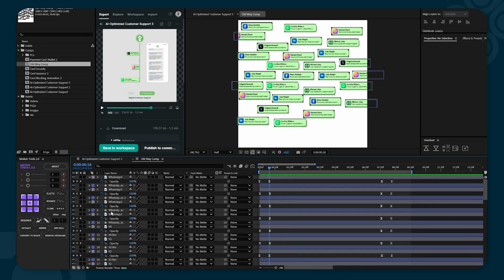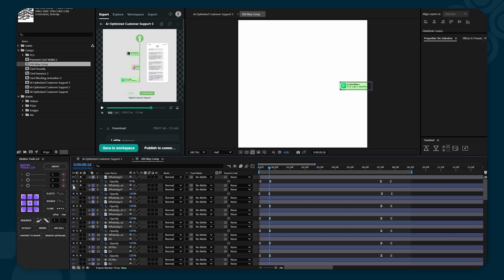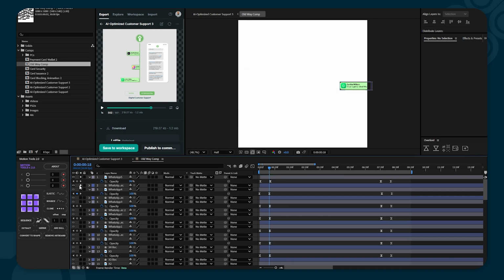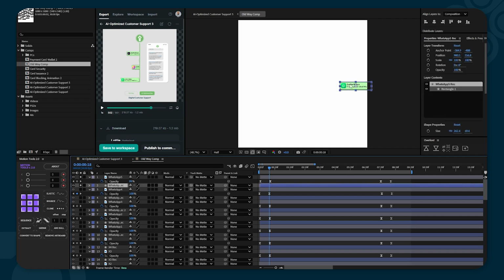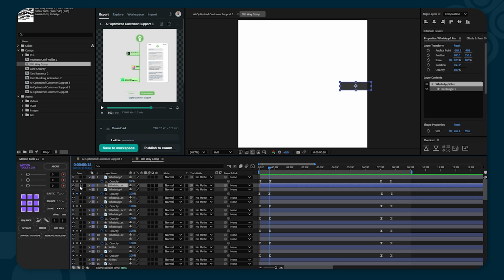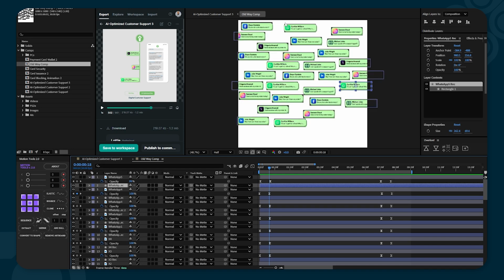So for each notification, let me solo one. For each notification, there's an individual rectangle behind it. For this one, this is the rectangle that I eventually used for this physics simulation. So that's what I did. For each notification, I created a rectangle behind it. As you can see, I have rectangles behind all of the notifications.